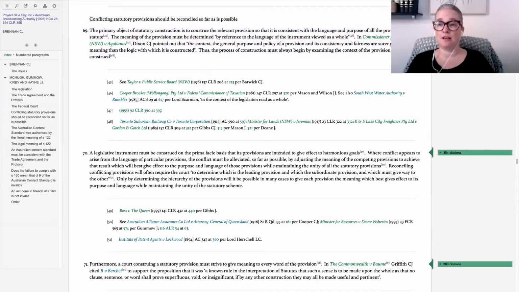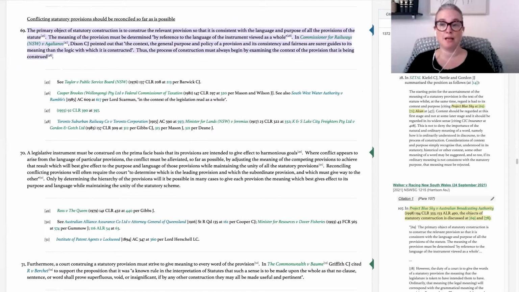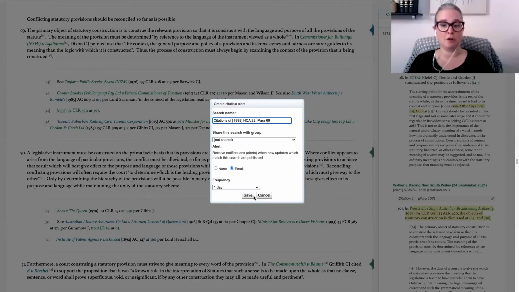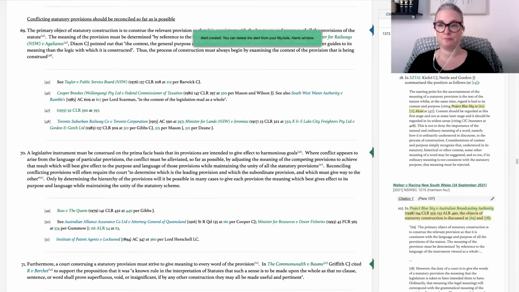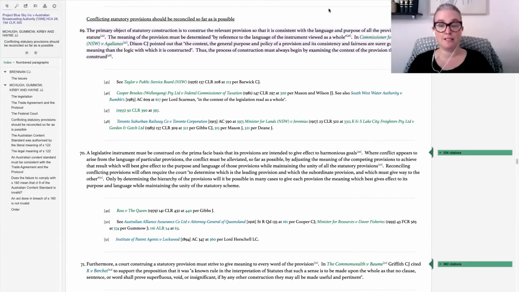And if I want to then review the list of results, or the list of cases which cite this particular paragraph, I can do that by clicking on the JADE clip. And indeed, if I want to keep up to date with every subsequent case from today onwards that cites paragraph 69 of Project Blue Sky, I just click on alert and save. So a really great way of analysing cases and also determining whether or not the case is still good law for your point of research.